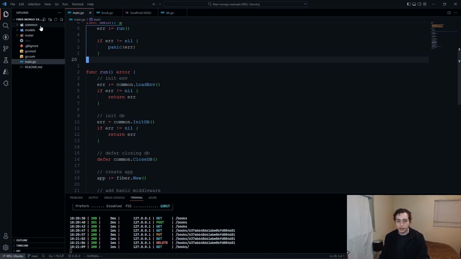So I made this common directory. You can organize this however you want. That's one thing that's kind of interesting about Go and Fiber and all these frameworks, is they're very unopinionated. There are a million ways that you could have written and organized this app. I'm just going to show you the way I like to do it and the patterns that personally I find to be useful. So the first thing I have is this common directory.